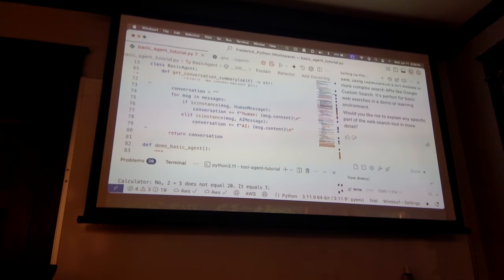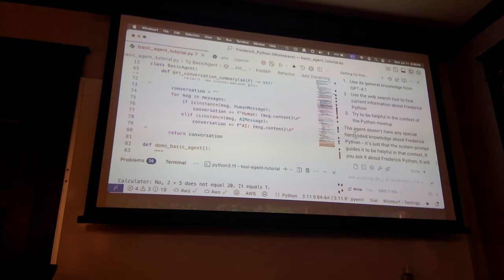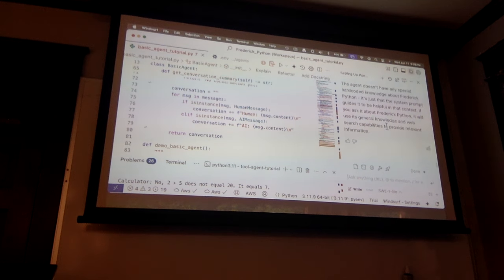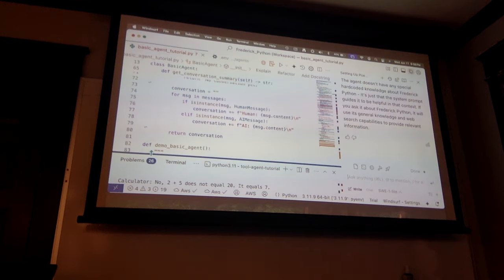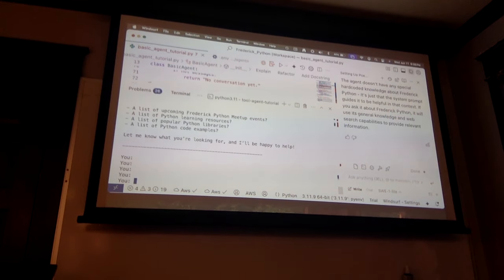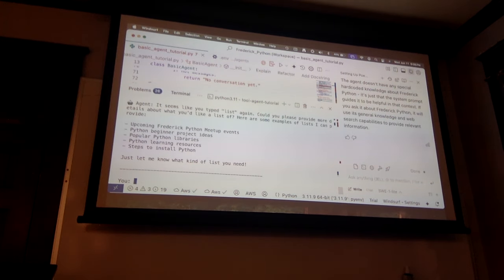How does it know about Frederick Python? It tells you how the code is figuring out that there's Frederick Python in it. I have specific prompts in there for that. So the agent doesn't know anything special. It has system guides that I used to give it helpful context to ask about Frederick Python. So that's how it knew, when I did the word list, to go look specifically for Frederick Python. Or I could have done something else, but okay. I'm having a lot of fun with this. It's pretty cool.